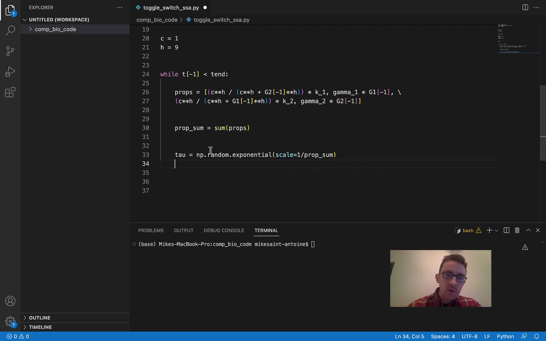But for now, you just need to know that this tau, drawn from a random exponential distribution, is going to be the increment from the time point of the last event, how long it's going to take for the next event to occur, and we're choosing that randomly at each iteration of the loop. So after we have that, we're going to say t.append the last time point plus tau. So we're basically saying the time point of the next event is going to be the time point of the last event plus this number tau that we just randomly picked from this exponential distribution.